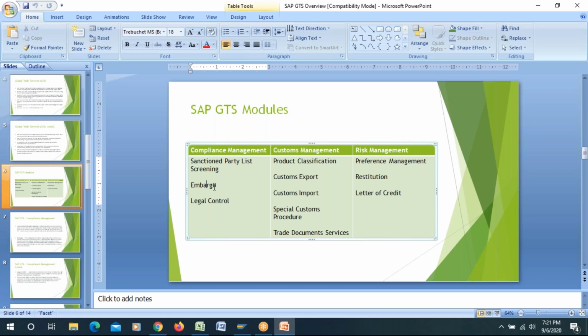Please remember, someone can ask: when we create a document in ECC and the associated customs document gets created in GTS, what is the sequence of compliance management services? Which service is activated first? First it will be embargo, meaning the document is screened against the embargo service. Then second, sanction party list screening. And third, legal control.